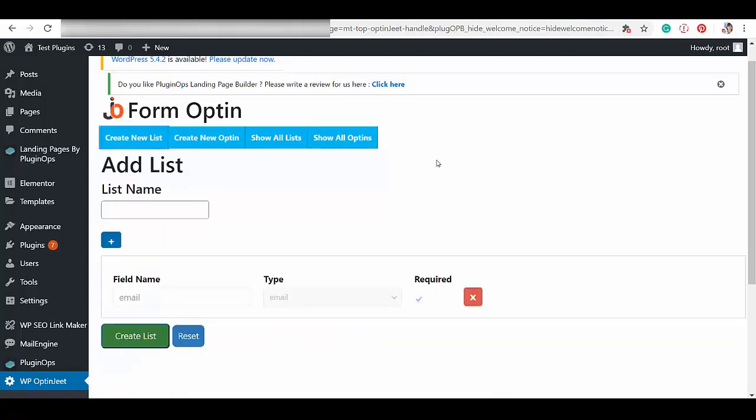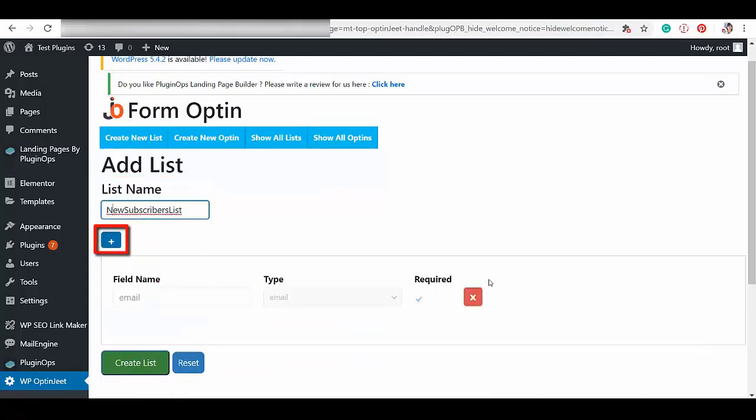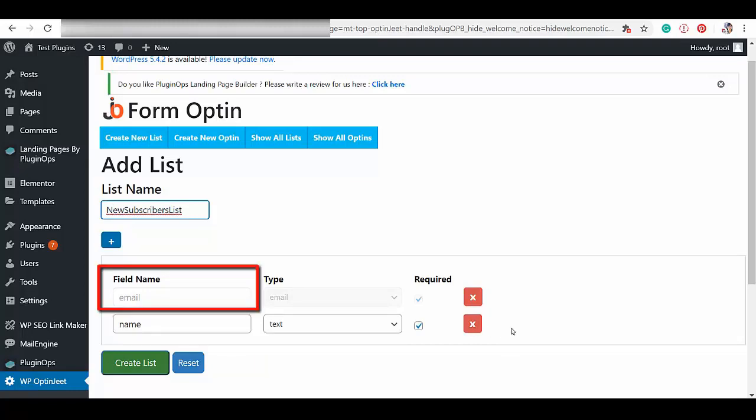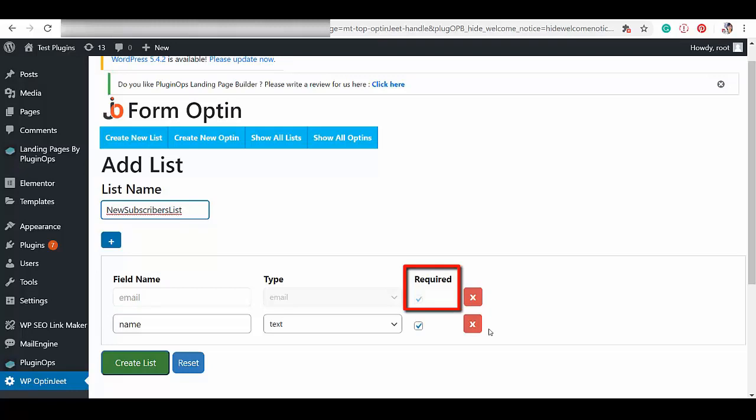Click this button. Type in the name of your list. In this section, you're going to type in the field names that you require your potential subscribers to input. You can also set each field as required, like in this email field, which is set to required. Now you can ask them to enter their names and choose the type of field to text. And you can tick the required check button or not.